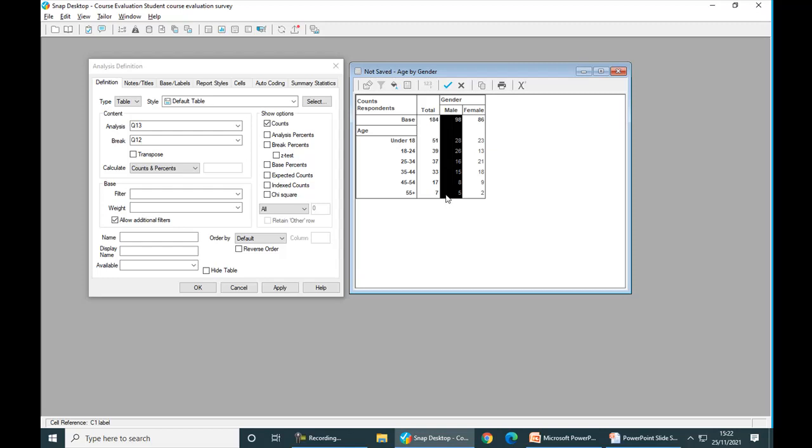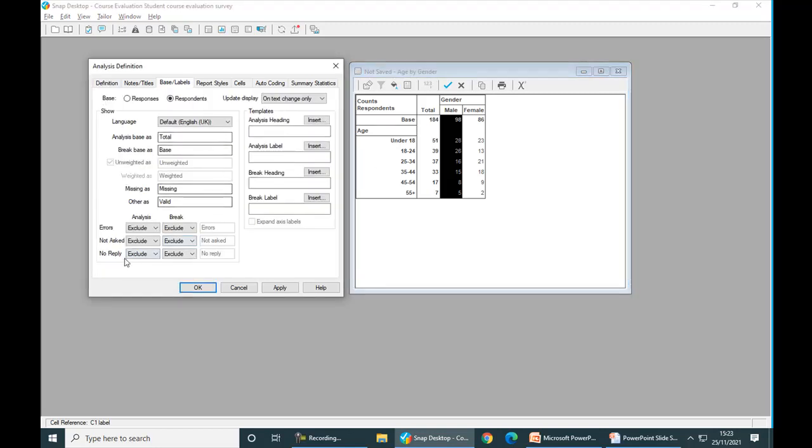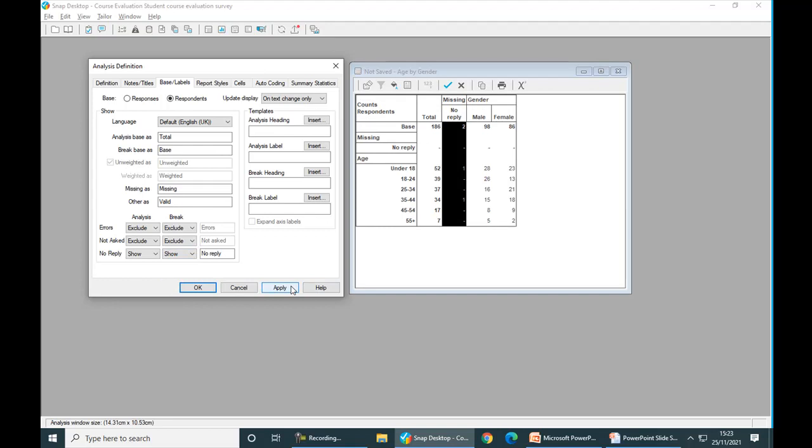Now, a moment ago when we looked at the age question, we had 186 people. We've now gone down to 184, so at least 2 people haven't responded to one of these questions. Again, you may wish to interrogate this missing data, so we could go back to base and labels, and again we could turn on the missing data, this time for the no replies, and apply that one. So here we can see that 2 people didn't respond to the gender question, one of which was under 18 and the other person was 35 to 44.